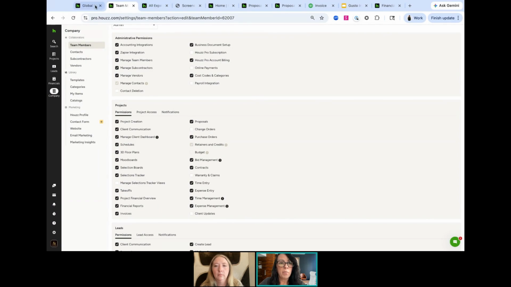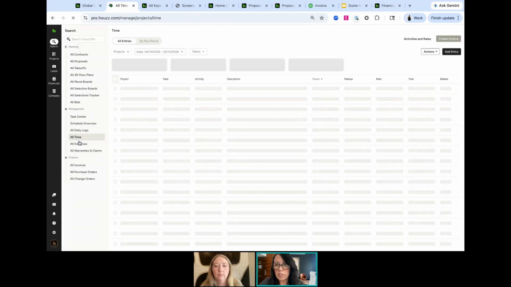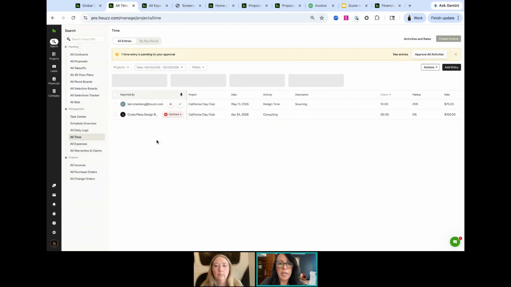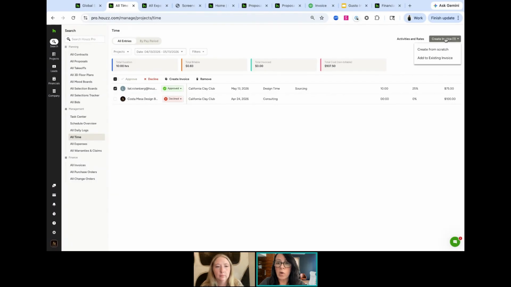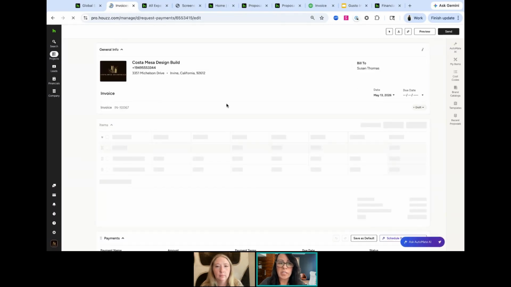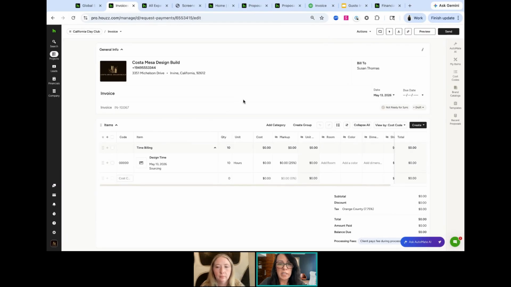And let's go back to our time entries. You can still, just like you currently can, create time billing invoices. So if I come over here, I select this time entry, and then I can go ahead and create an invoice from scratch or add to an existing invoice. And now this team member's time entry is on an invoice that you can then send to your client.